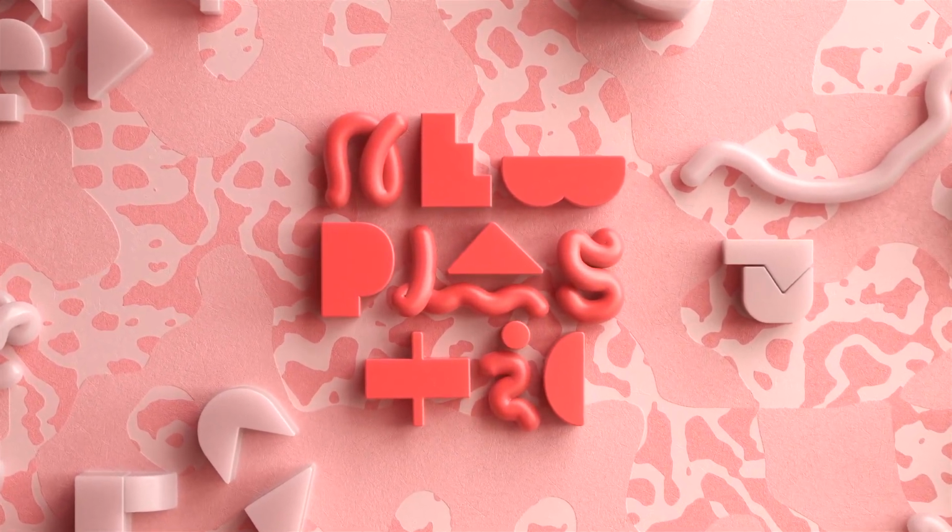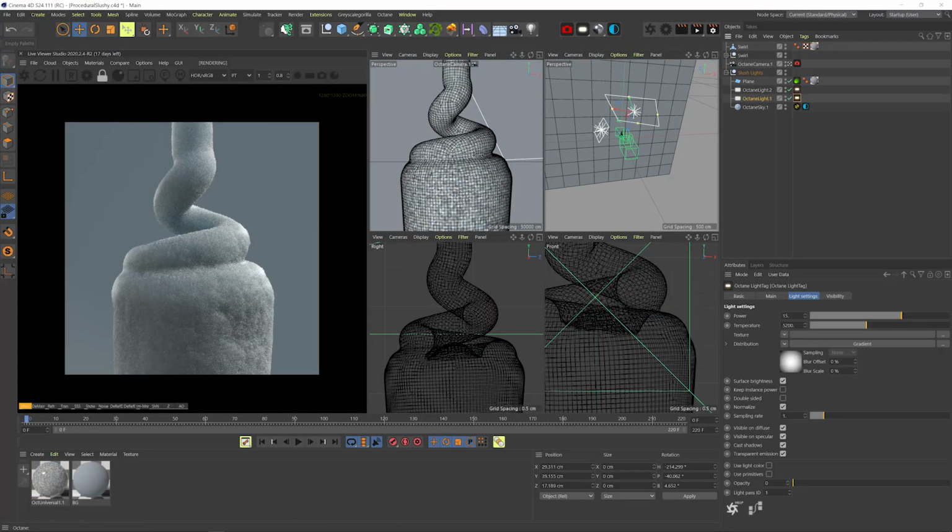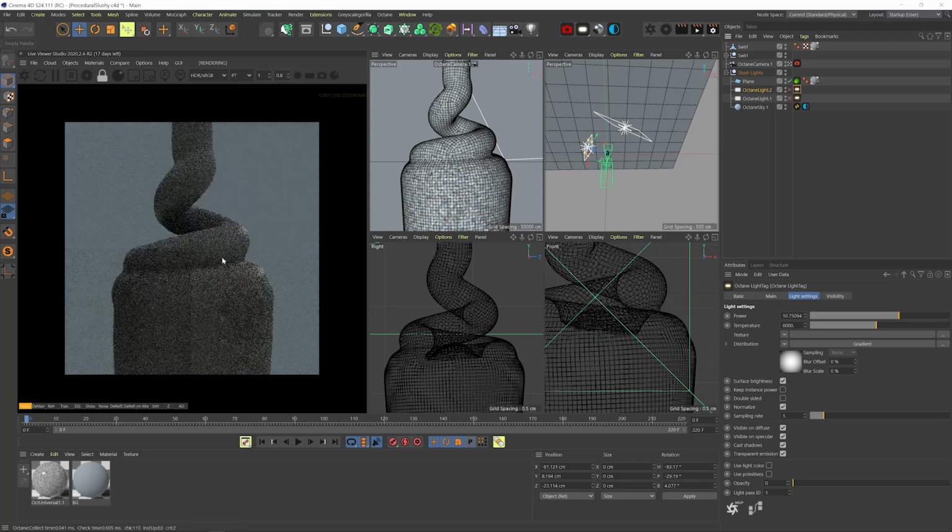Let's go. So I have this slushy swirl model with the snow material we made last time. I have a big rim light from the right side and a smaller light coming from the left and an interior HDRI. If I turn off the lights, you can see its effect.